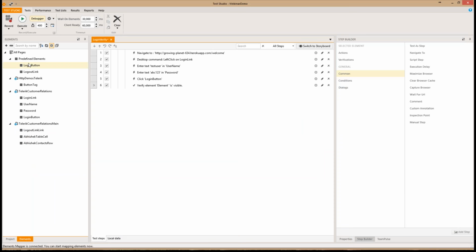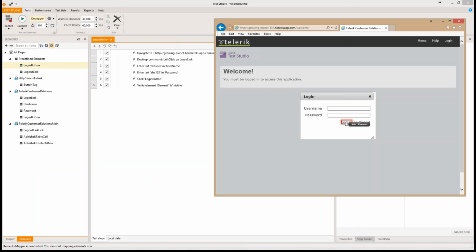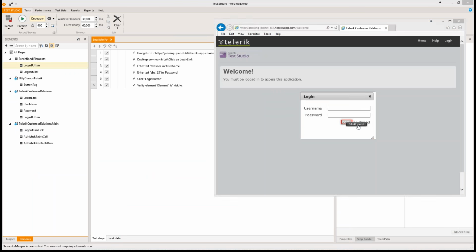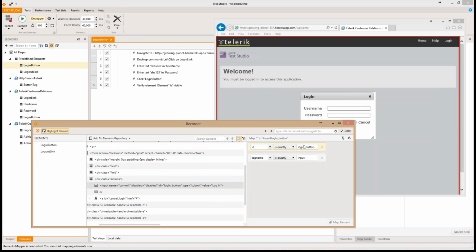So when we go back into the login button, let's open that login button quickly, and you will notice that is our login button. It's not highlighted right now, but we still can do the select element with the login button. All right, so the pane is here. ID is exactly login button. Tag name is input button, which is just fine.